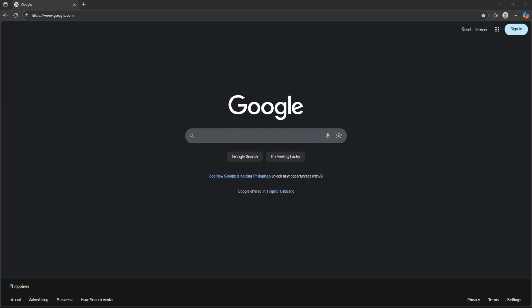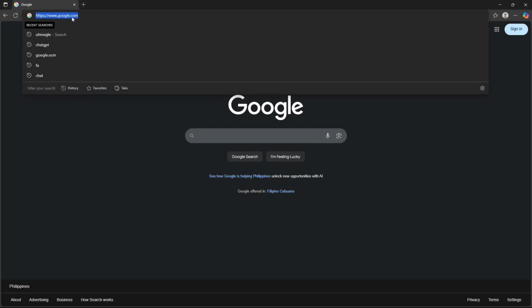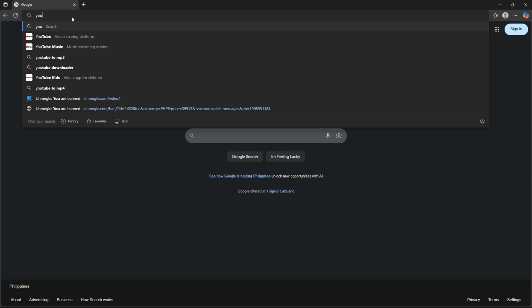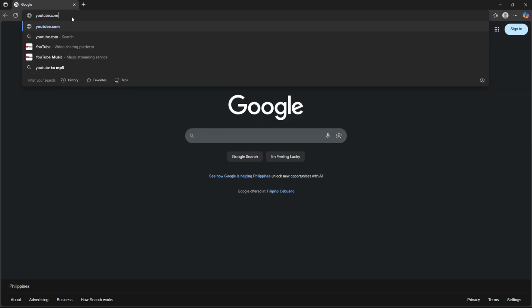The next step is to access the website you want to save as a favorite. Just type the web address into the search bar at the very top of your screen and hit enter. Alternatively, if you have a favorite search engine like Bing or Google, you can use that to find the page you're looking for and click on the appropriate link to open it up.